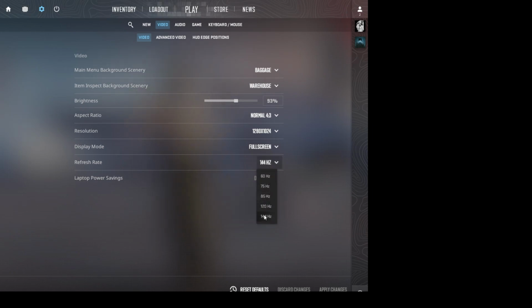You can also change anything from here. So this is how to fix the 4x3 60 Hz problem in CS2.